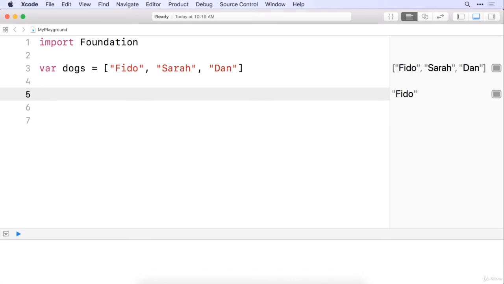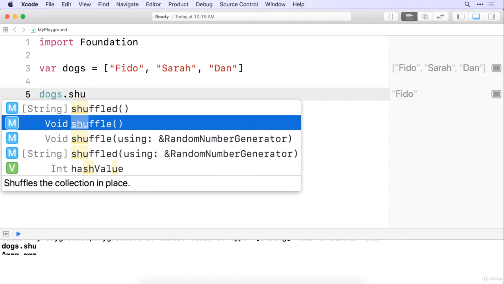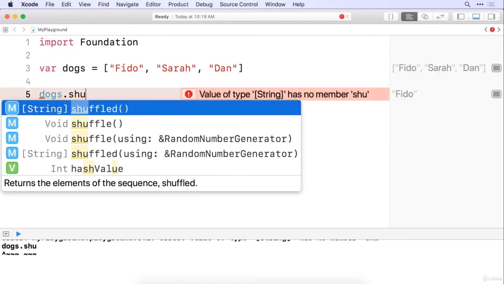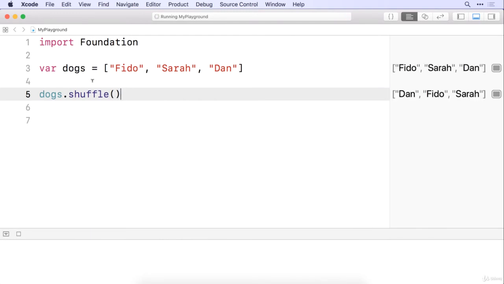Also connected in the array world, let's say we have this array of dogs and we wanted it to be mixed up. We can actually shuffle the values that are there. So if we say dogs dot shuffle, you can see there's shuffle and shuffled. The big difference between these two is shuffled returns back an array. It basically shuffles the existing array, gets a new one, and sends it back as an object, whereas shuffle mixes up the existing array.